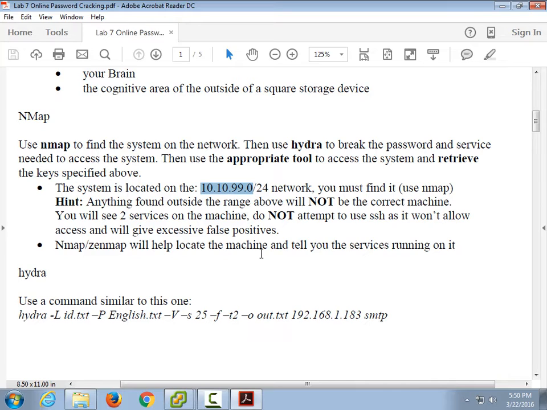There are 2 services running on the machine. Do not use SSH. I'll tell you why right now. We've actually done this project with SSH in the past because it's a very good protocol. The problem with SSH is it detects you trying to break into it, and it'll return false positives. Like, oh, you're good, you're in. Well, you're not in.